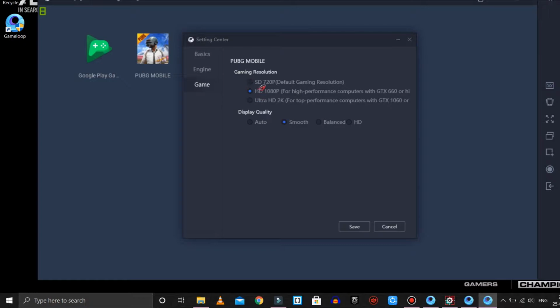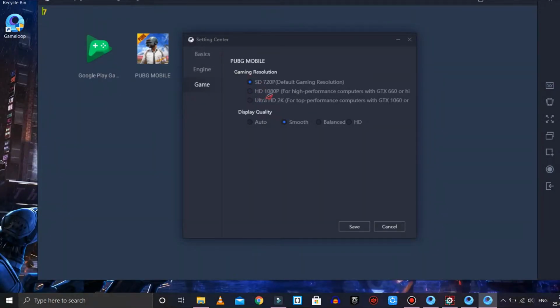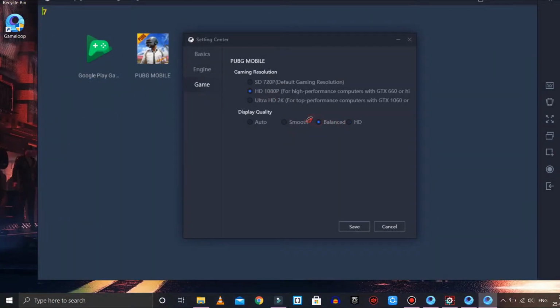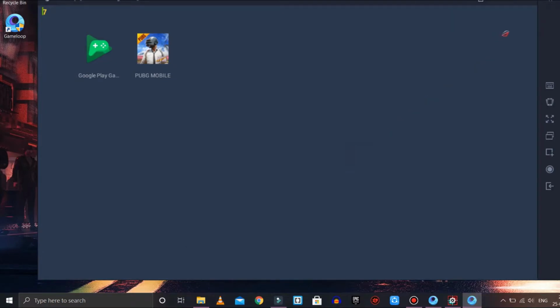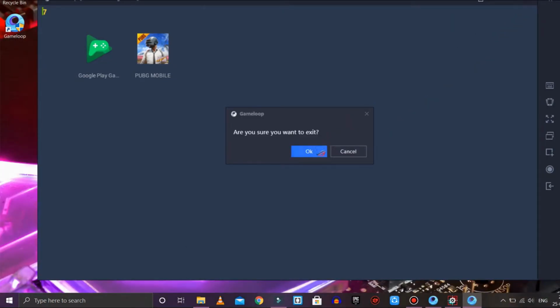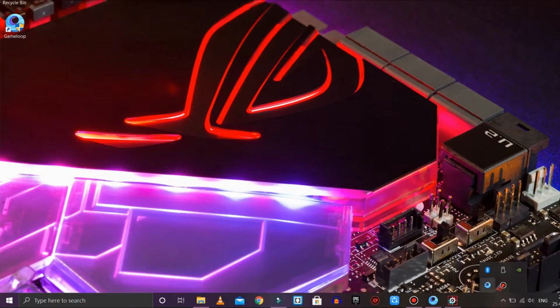Come to the game. Here for low-end PC, you can put it on SD 720p gaming resolution, and others you can put it on HD 1080p or higher than this. Now the most important, display quality. I recommend you to put it on smooth, everyone. But if you prefer the quality more than the FPS, then you can put it on the HD mode. Now save it, close the emulator and restart it again.